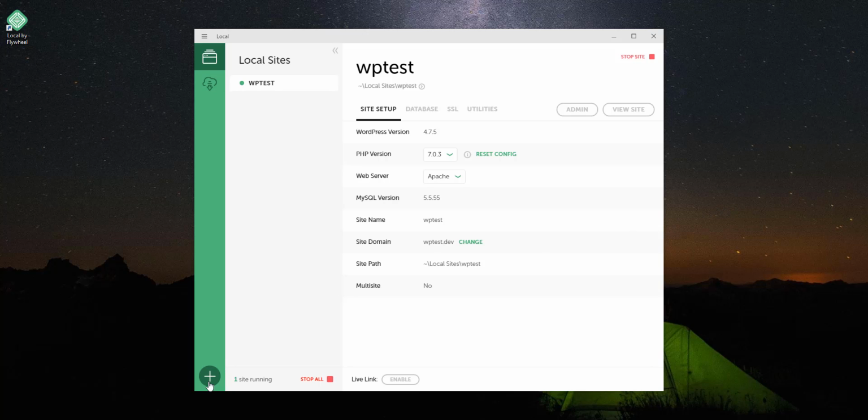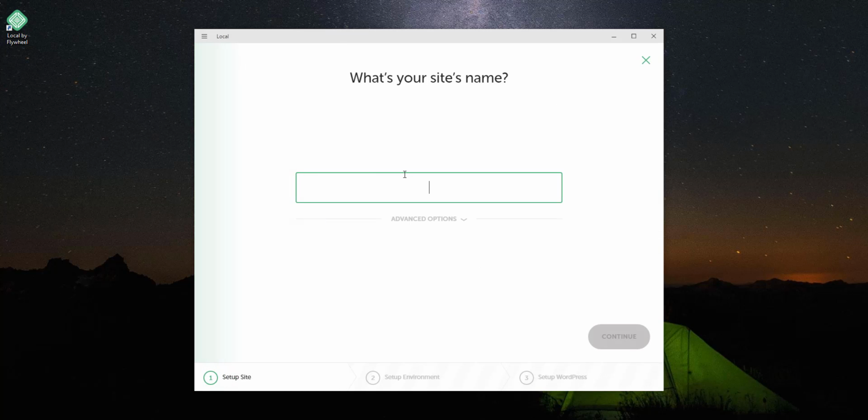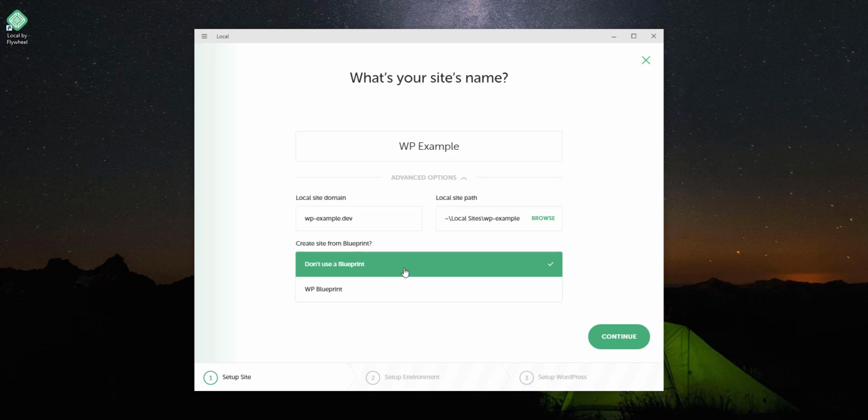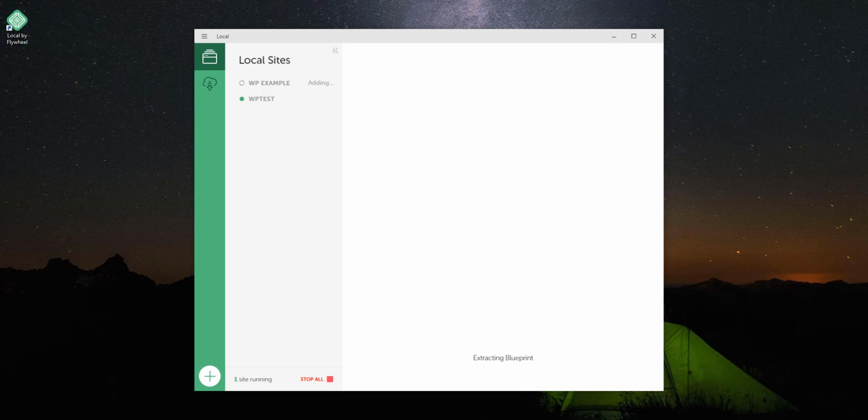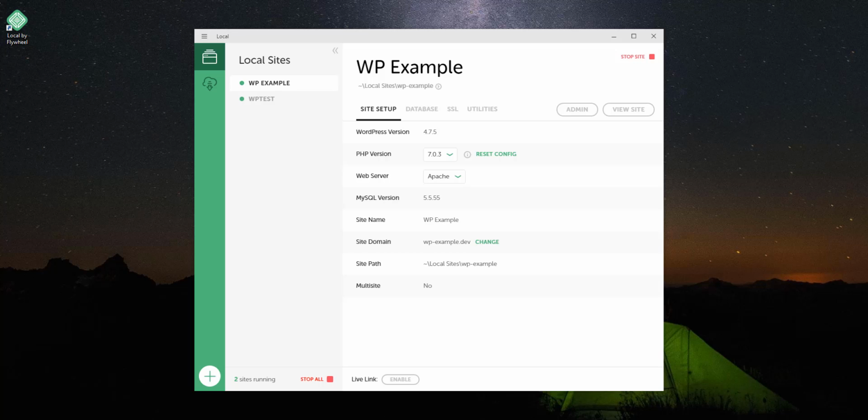Now to show you how it works, we're going to add a site. We'll call this WP example. You'll hit advanced options, you want to use the blueprint that you just named, and hit create site from blueprint. Okay, here it is. Like I said, originally it probably took maybe 15 minutes on the outside to download all those plugins and that theme and get everything set up. Doing it as a blueprint, unofficially, it took 2 minutes and it is done.